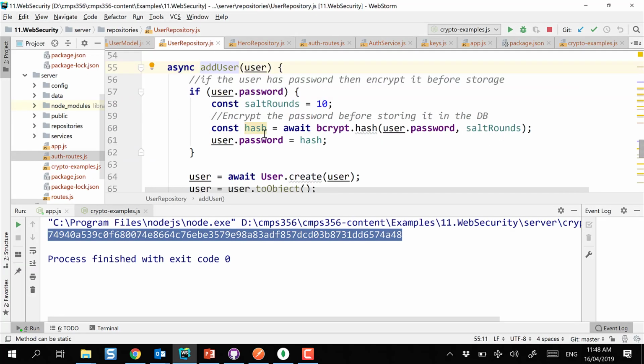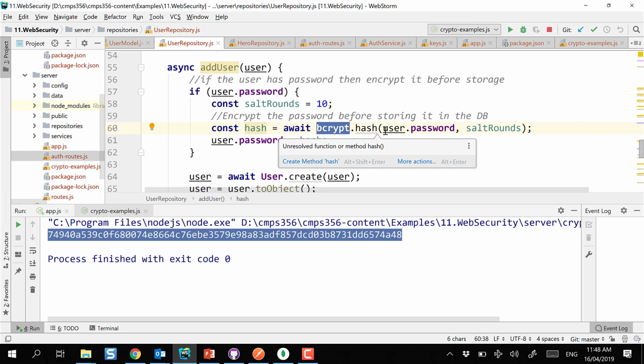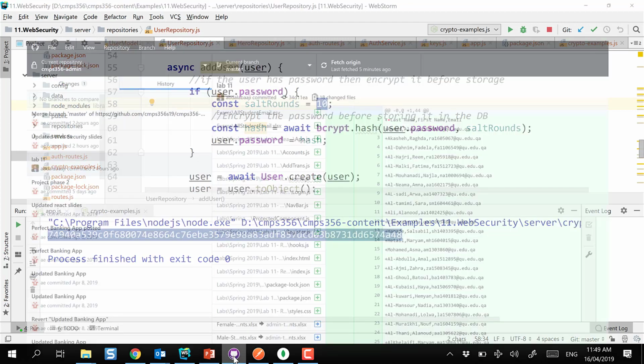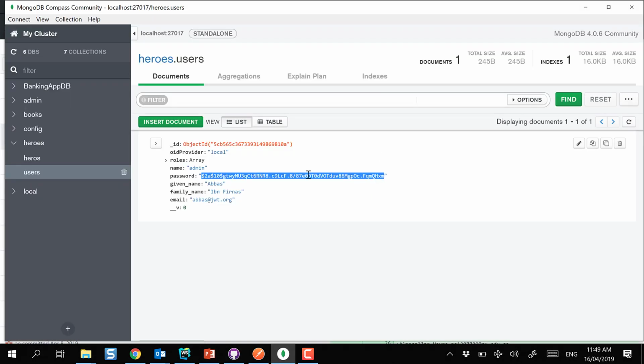In the add user function, before I store the password as plain text, I use this library here, bcrypt hash, and I give it the password and I give it this salt rounds. And then basically, internally, at the end of the day, conceptually what it will do, it will take your password with some random numbers and then concatenate the two and hash it. And this will produce something like this. So your password will look something like this, instead of being plain text.